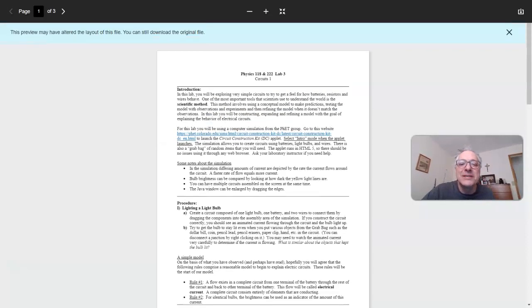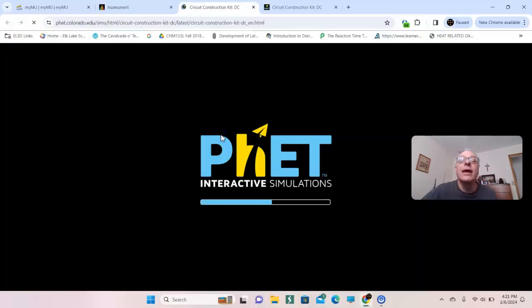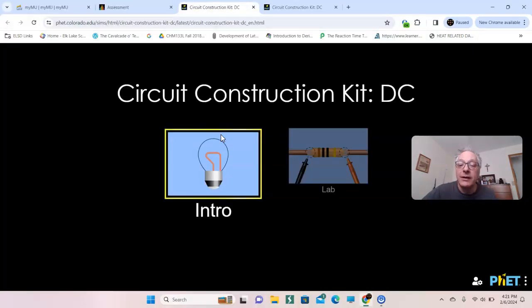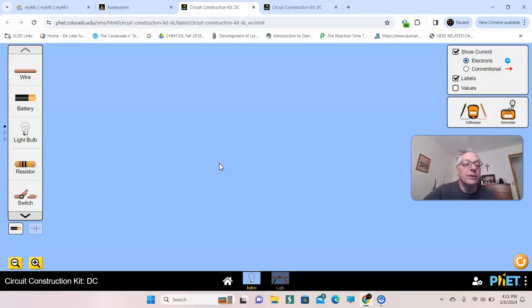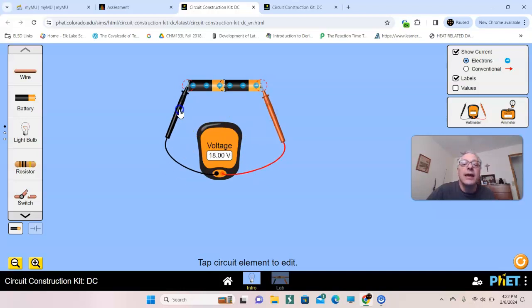But let's go ahead and pull up the simulation and see what we can do here. Okay, this is our interactive simulation, and we can look at the intro here. We have some batteries, and we can slide them over and connect them in series like so. And if we wanted to, we could put a voltmeter across those to see what our voltage is. 18 volts. So I have two 9-volt batteries.